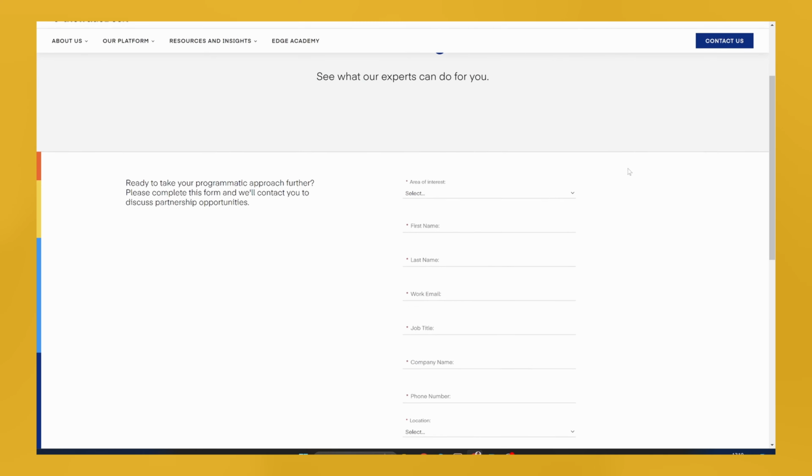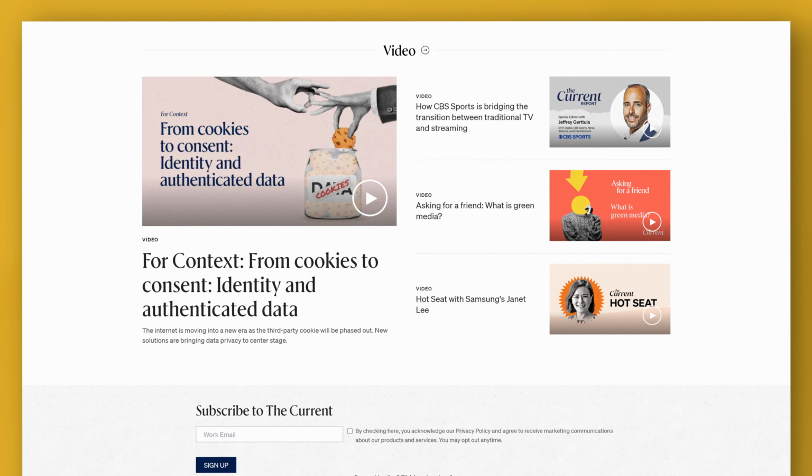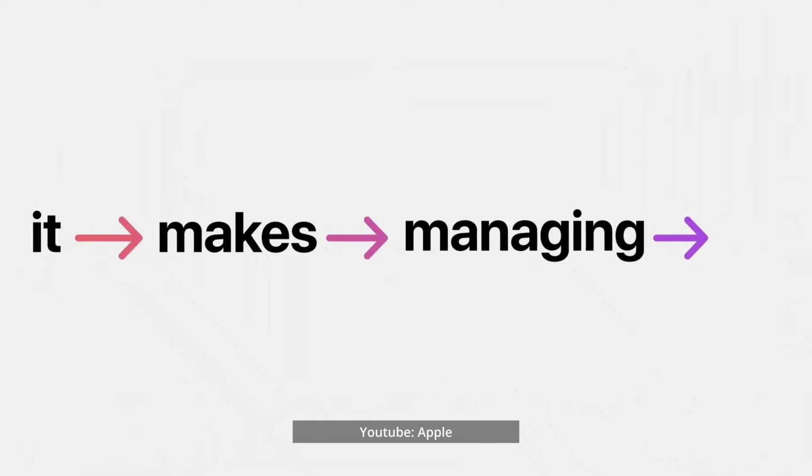And one more interesting thing, they have created a full ecosystem around their advertising platform, starting from The Current, which is their news website, to S&P 500 Plus, which is their inventory list. So they do everything to keep you in their ecosystem. The same as Apple probably, and I think that's fine. They bring a lot of value for advertisers. They make advertisers' life easier. They make the ecosystem better. And they didn't pay me for this video, but they probably could.